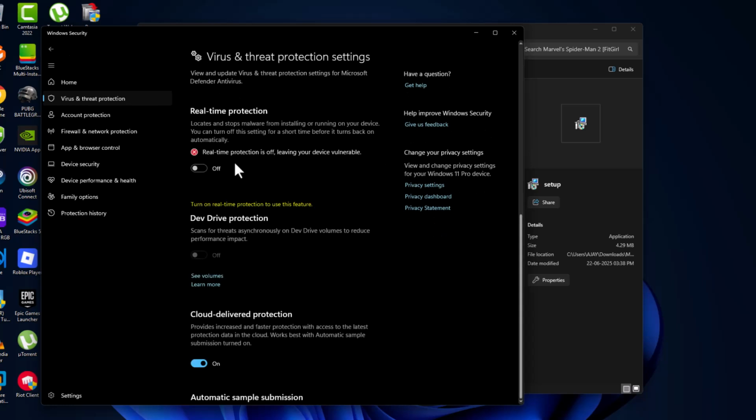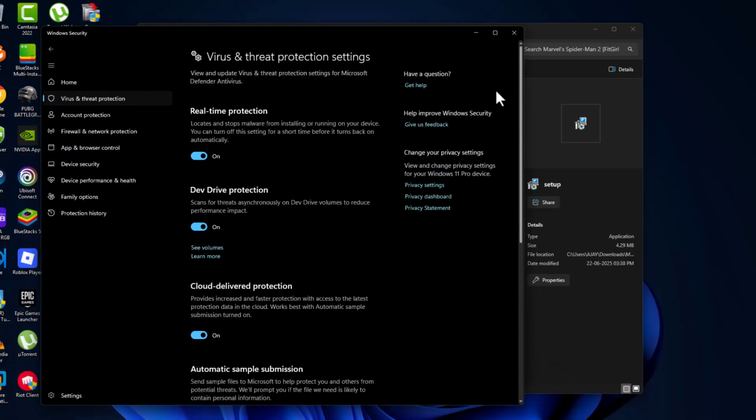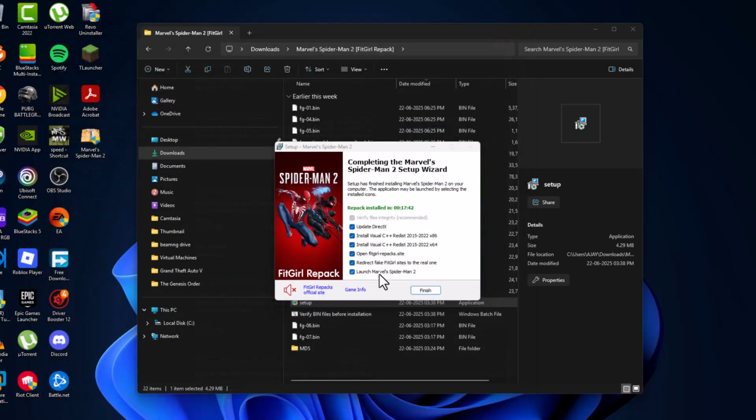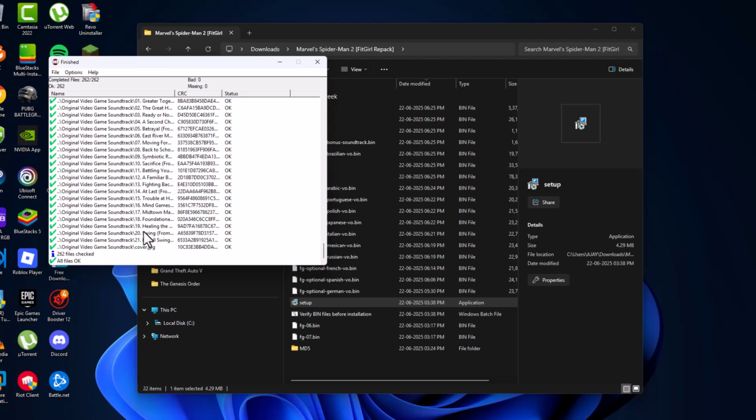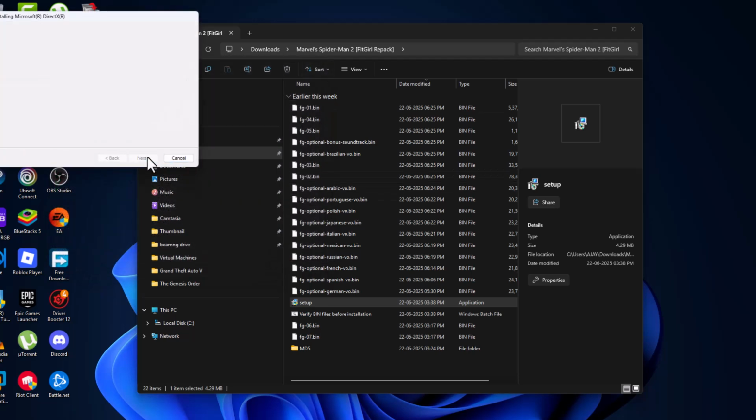And then go back and turn on the real-time protection and just click yes, and that's all you have to do. Just close stuff here and uncheck these options, open site, redirect site, and then select the finish option. As you can see, all files are okay and there are no bad or missing files. Now just close stuff here and install the DirectX.